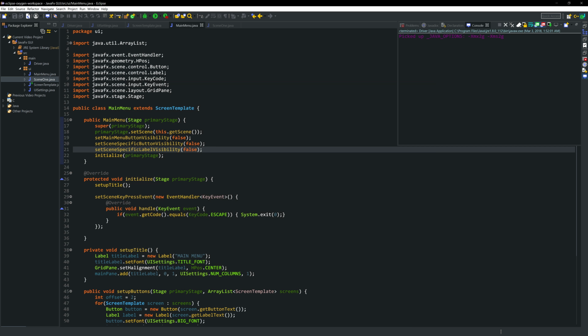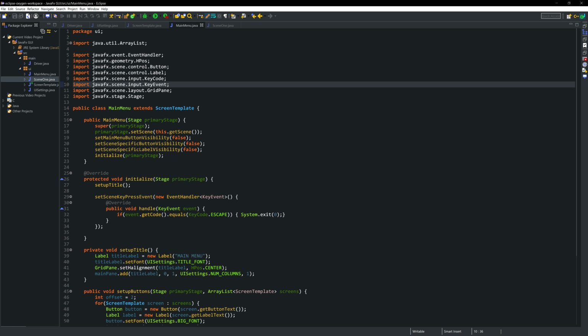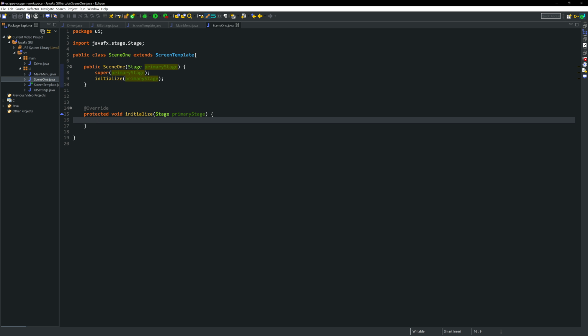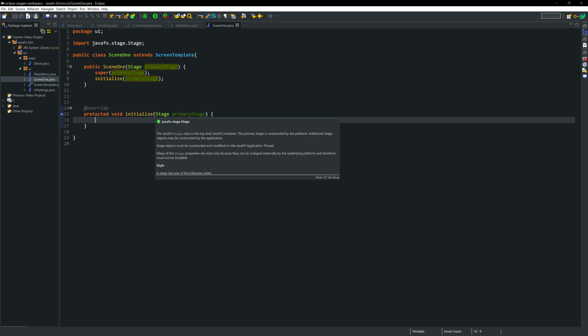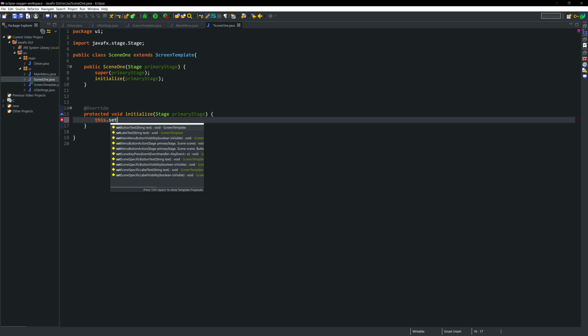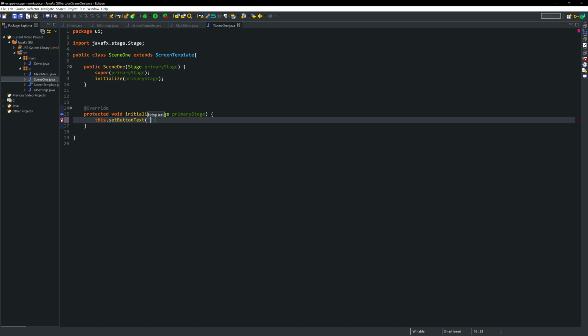But anyway, that's the setup. So now let me set a few things real quick with scene one. On scene one, I'm going to do a couple of things right off the bat and initialize. We'll set the button text to this button, or do something. There we go, that's it, do something.